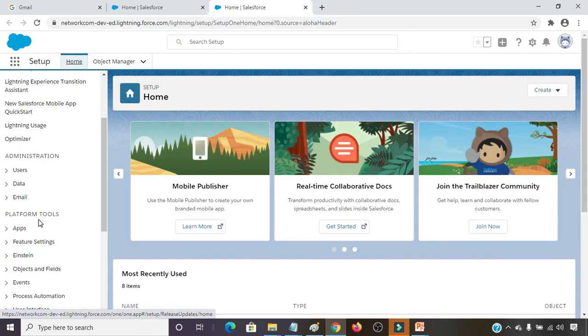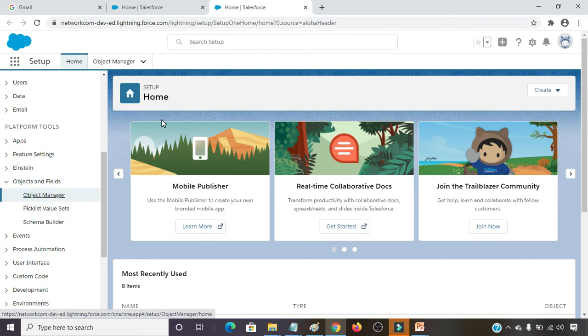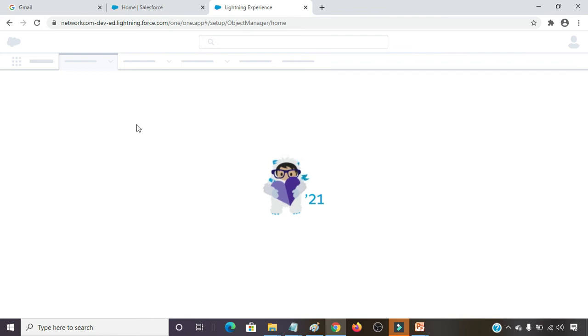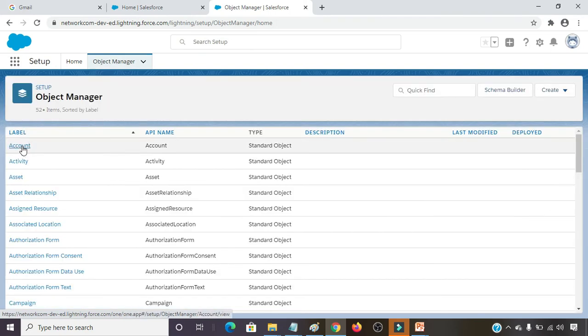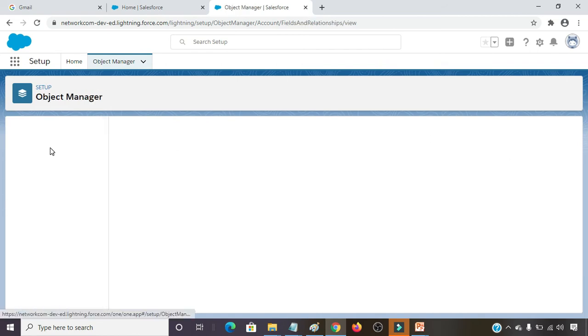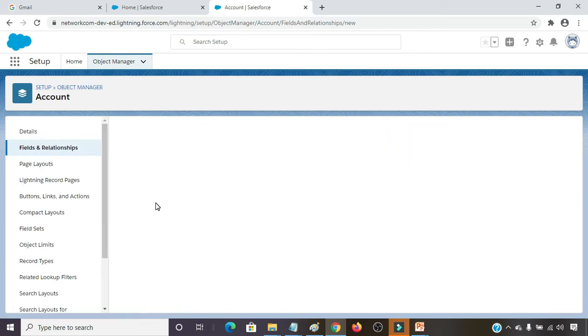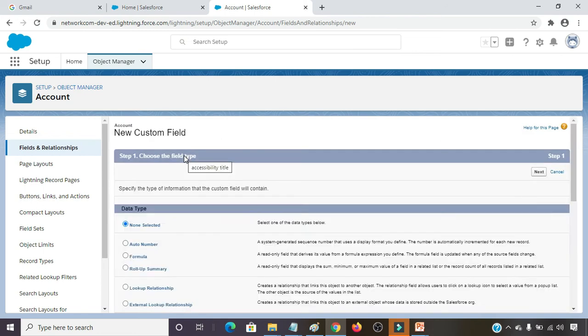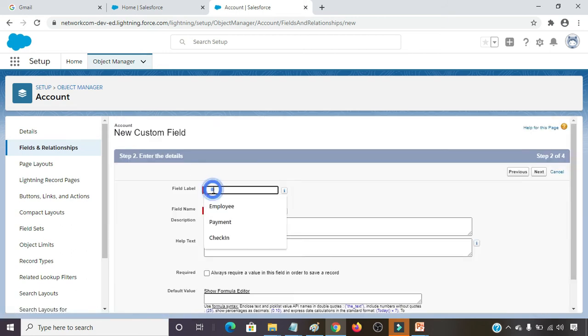Platform Tools, Objects and Fields, Object Manager, choose Object, Account, Fields and Relationships, click New, choose the data type, time, click on Next, checkout.